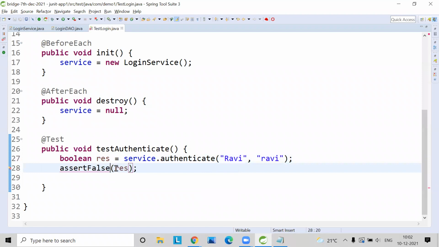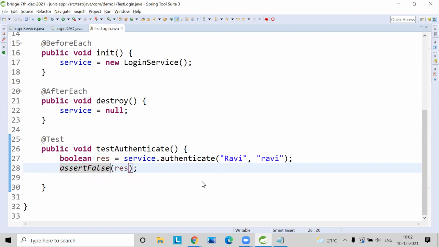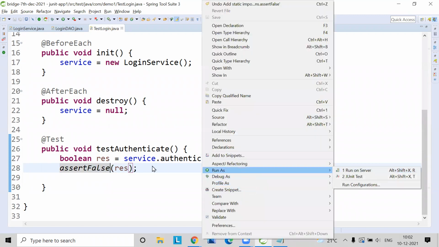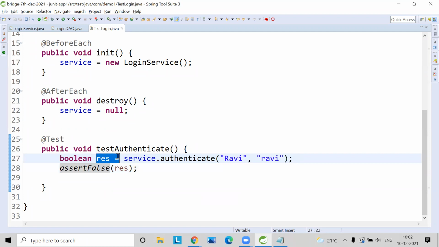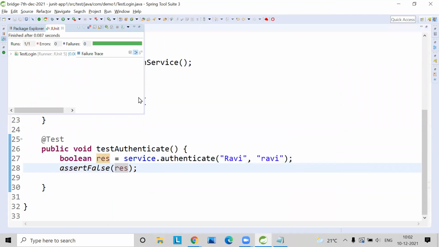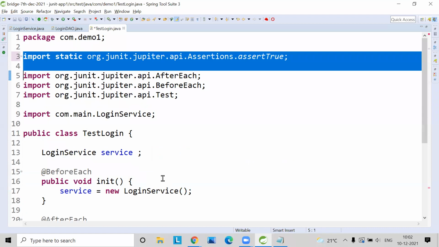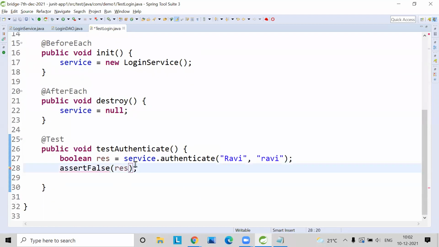Now for assert false, again I have to import that. Not working, Control Shift O. So when I run this, that is returning false. This returns me false, this is false, and this is false. So I'll get the test case working, green bar. So that's assert true and assert false, whatever you want to do. Let me undo. I want to make it assert true, and then here I give the correct value there, and then something else.